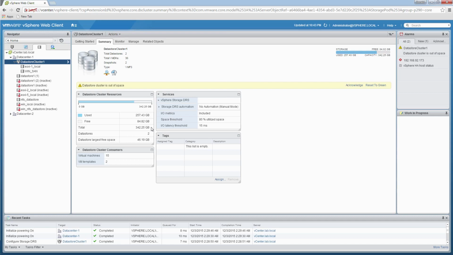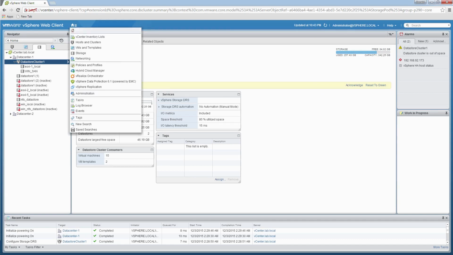for DRS, storage DRS, and DPM. So let me just get out of here.